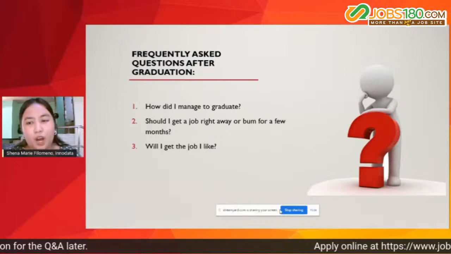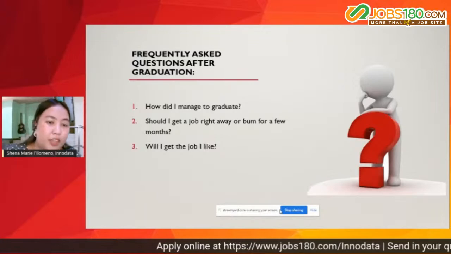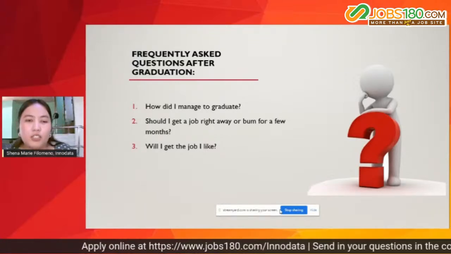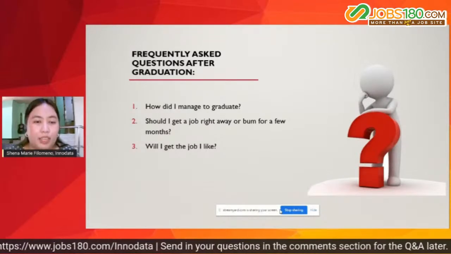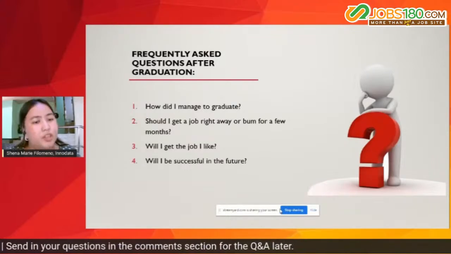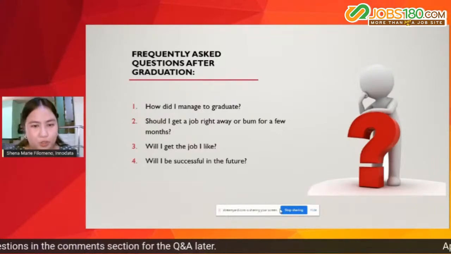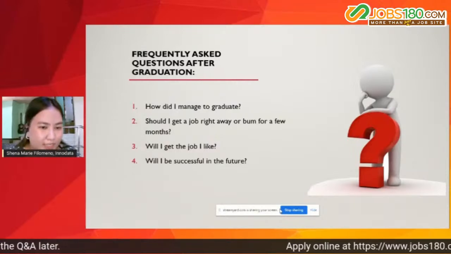So maybe some of us will land a job na hindi siya related sa course na meron tayo. Or some of us magkakaroon ng trabaho na kung ano yung in-aim natin before tayo graduate. And then number 4 is, will I be successful in the future? So this is a big question nung pagka-graduate natin.